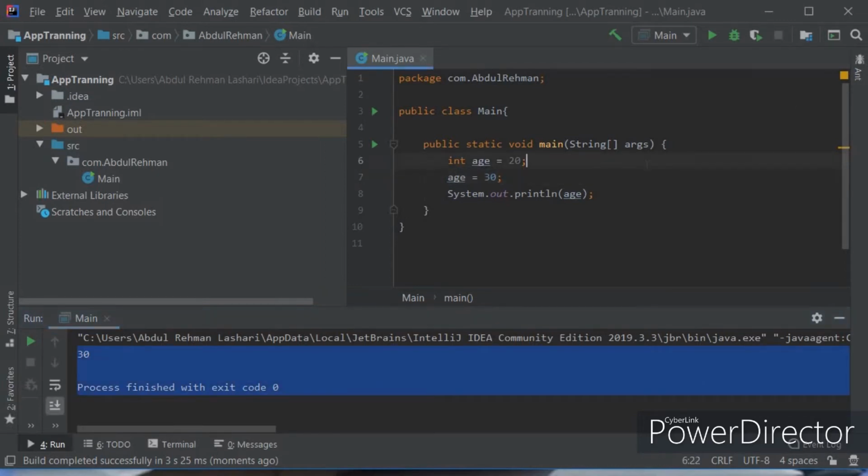Let's see how this program executes or how it works. First of all, it checks this line and assigns 20 to the age variable, right? After that it checks the second line and rewrites the value of age from 20 to 30, and then it prints the age here in the terminal, right?